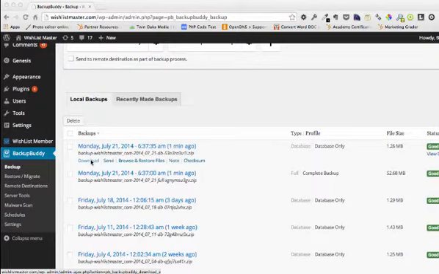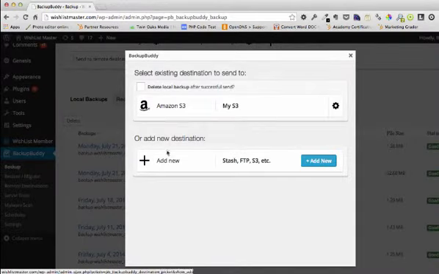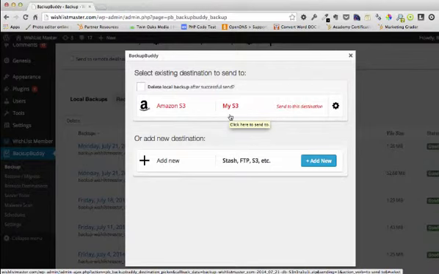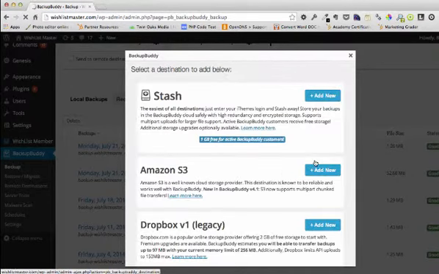So you can actually send it to a remote destination. And if we look here, I can click on this. I'll click send, and it gives me a choice of places. Now I already have an Amazon S3 account set up, but you can add other things. So if I click add new, Stash, that's a service provided by iThemes, who creates Backupbuddy. Amazon S3, which is my favorite.